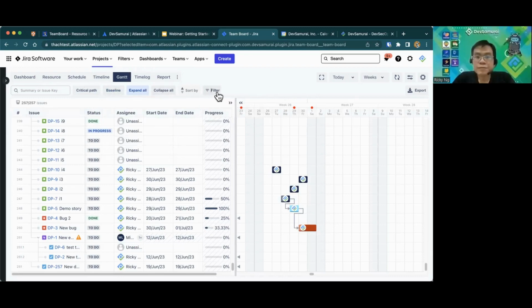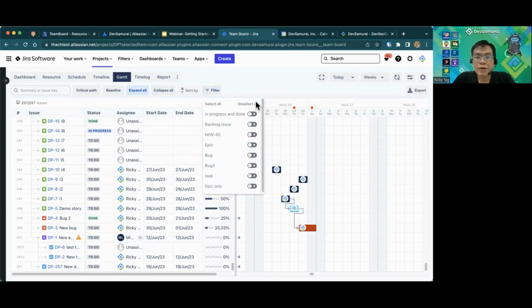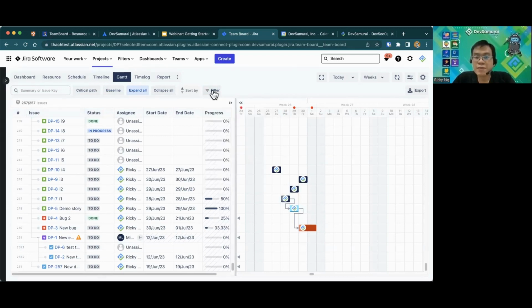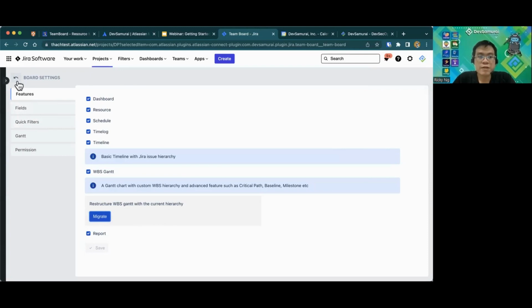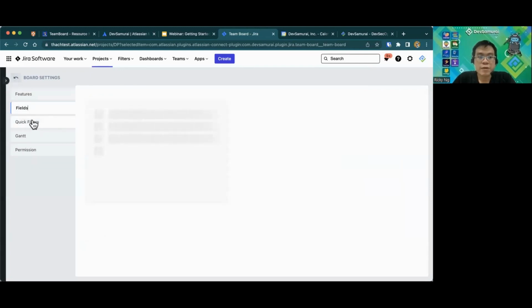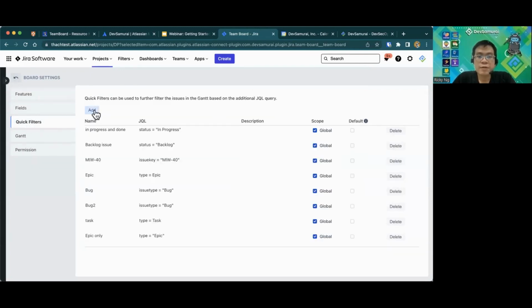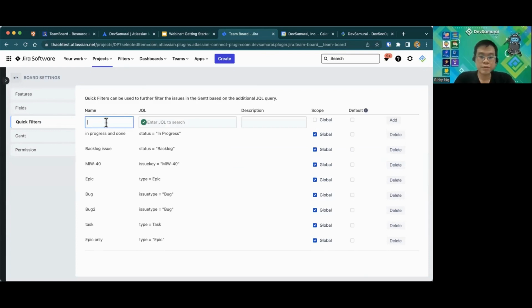All right. Okay. You can also use filters. The quick filters are created based on the JQL queries from Jira. Okay, this one. Let's create a quick filter, like for example story only. Type story.